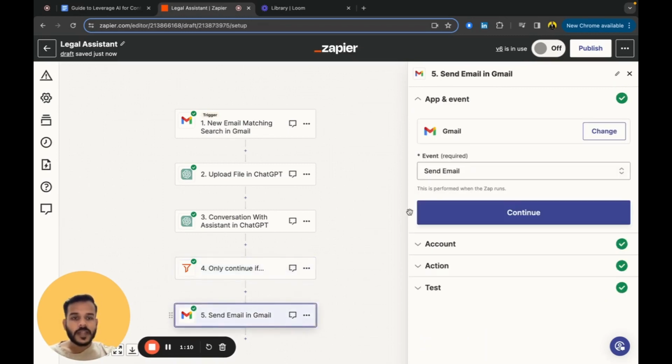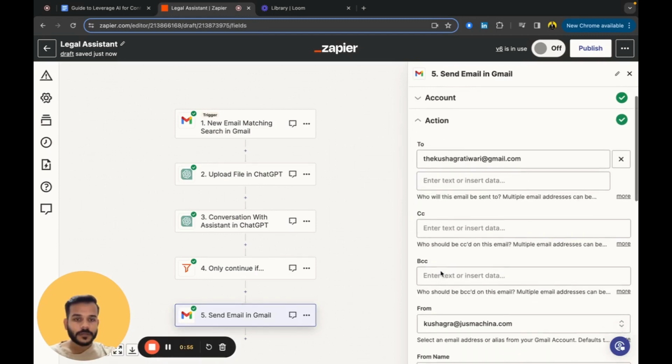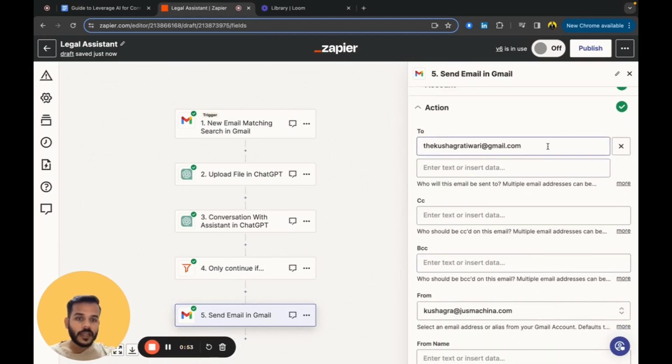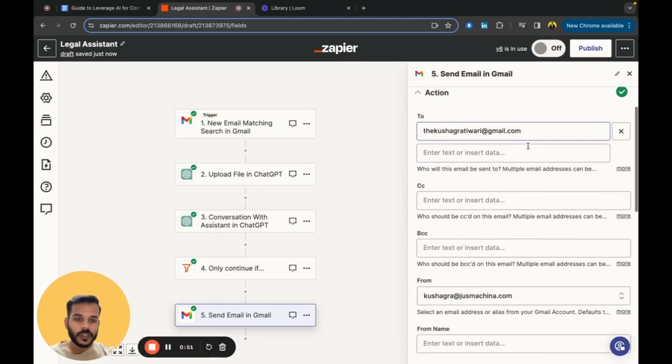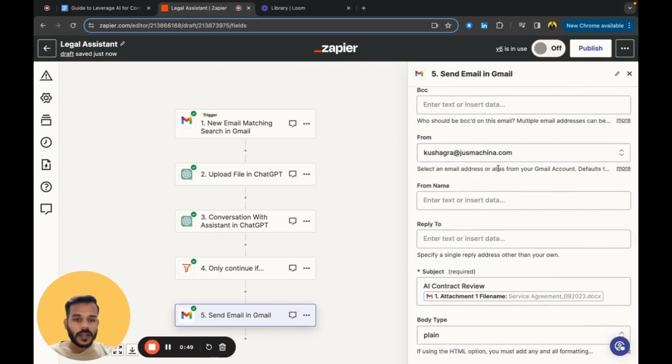The final step is if all of these conditions were met, we need to send an email to the approver. So this is the event that I've selected. Send an email. Again, authenticate your account. And then I'm sending an email to this. This is the approver's ID. I can select my ID over here.